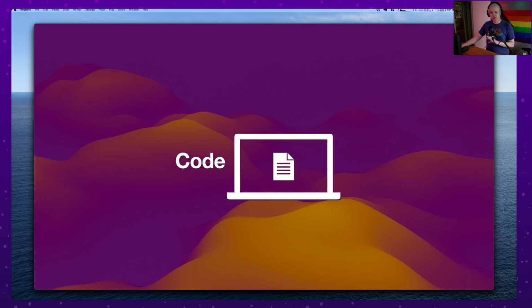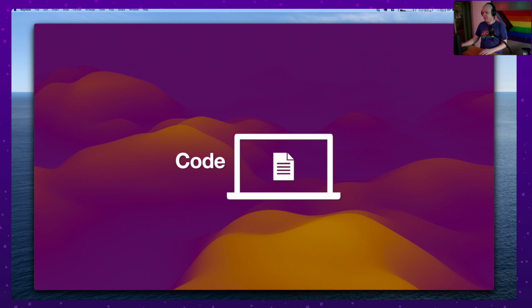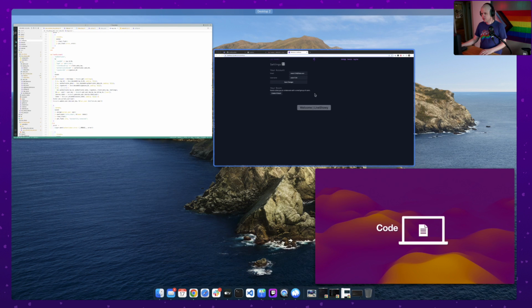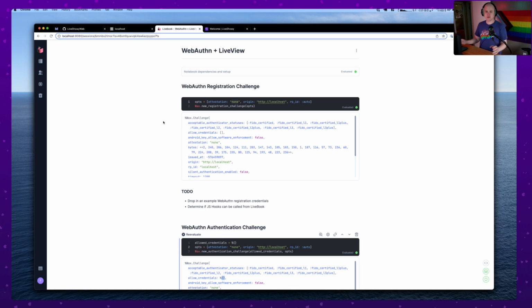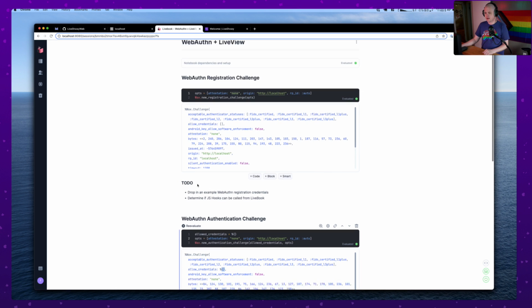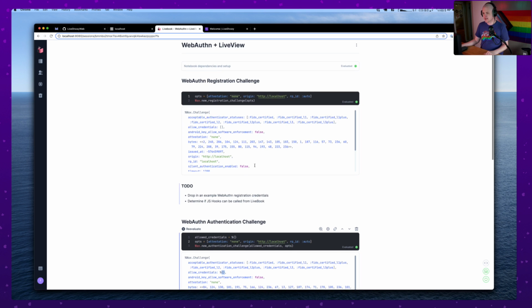So let's take a look at some code when it comes to WebAuthn. I've got a LiveBook here. If you haven't ever used LiveBook, you'll hear about LiveBook all throughout ElixirConf, but I really like LiveBook here because it helps me demonstrate the code. We'll show you a more advanced example later, but these are examples of getting a registration challenge and an authentication challenge.